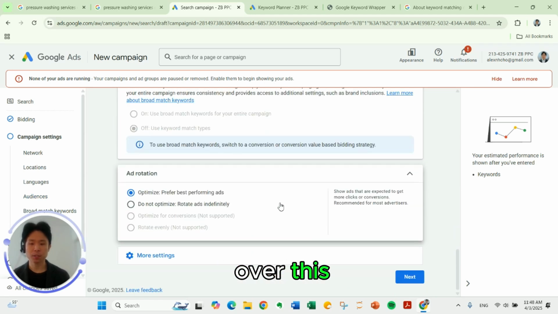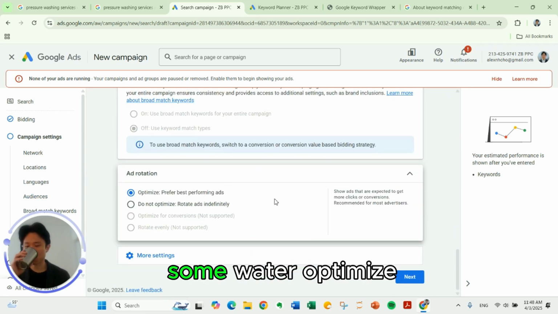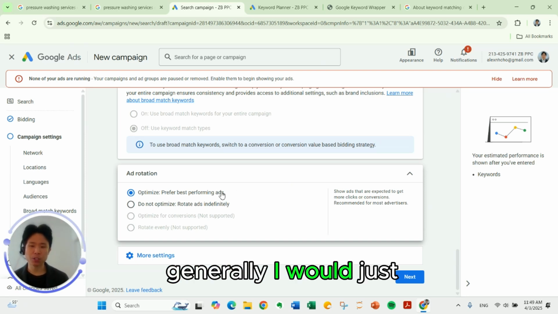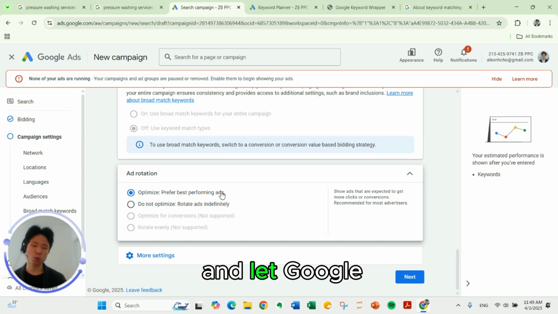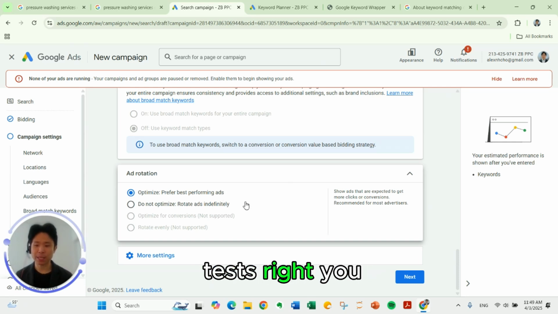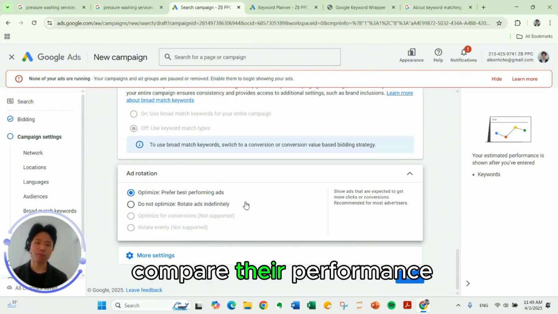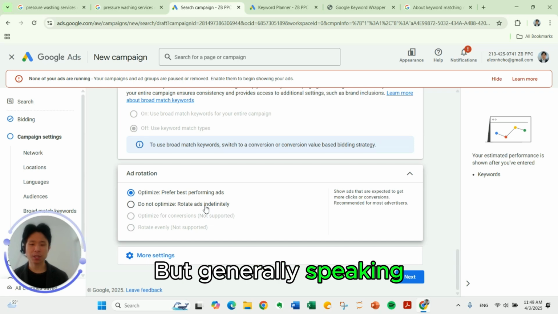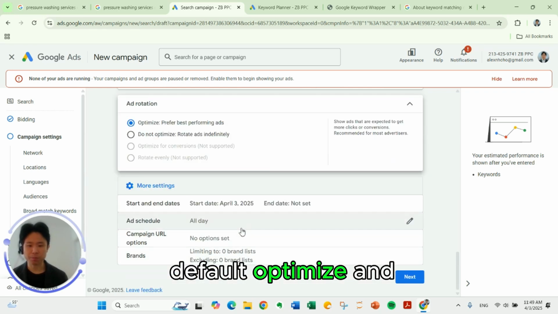I'll quickly go over this. So we have optimize and do not optimize. Generally, I would just go with the default of optimize and let Google choose the best performing ads. If you want to do tests, and try out ad 1 versus ad 2 and compare their performance, then in that case I would choose do not optimize, rotate ads indefinitely. But generally speaking, I would just go with the default optimize.